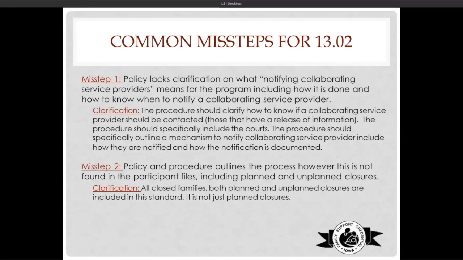The procedure should specifically outline a mechanism for notifying collaborating service providers. Like, it should walk through the process step by step. A lot of times we'll just see the policy will say, we notify them, but it doesn't tell reviewers or staff how that's done. So they have no idea how to go about actually doing it.